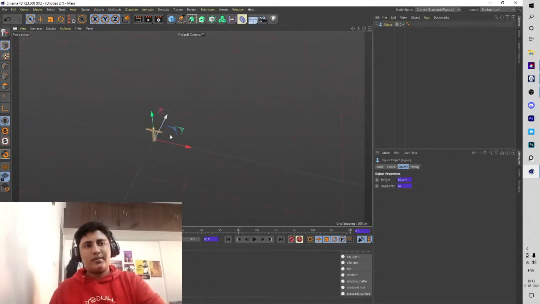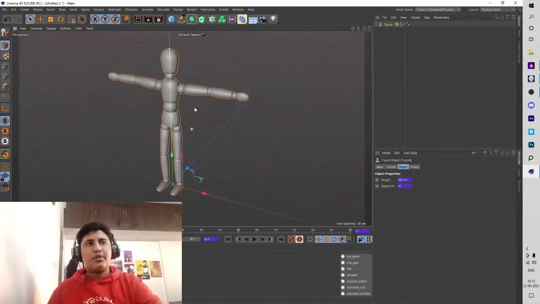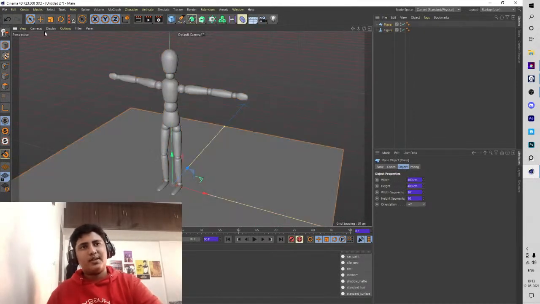Let's create a figure like this. You can simulate with any character. That's the idea.